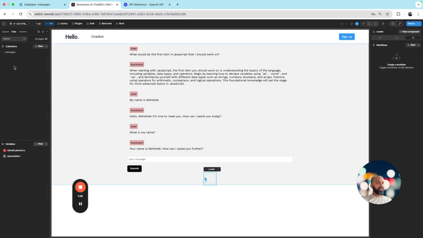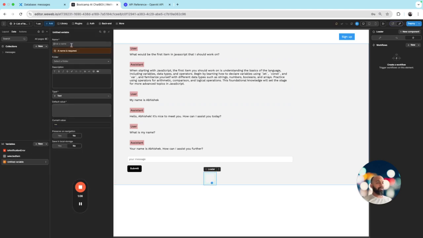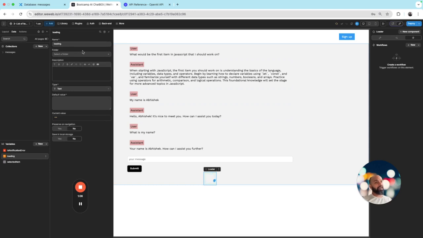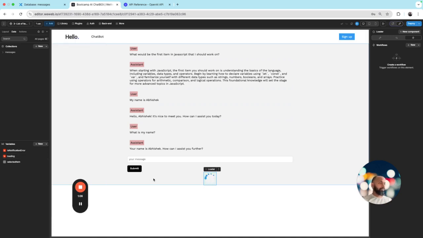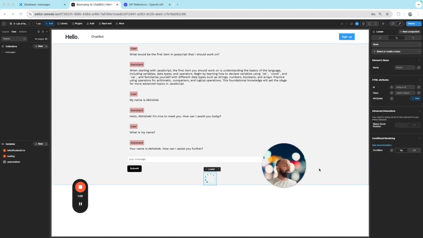So what I can do is I can create a data variable called loading and make its value as a boolean. Boolean is true or false. This boolean can only store two types of values, true or false. What I'm going to do is I'm going to attach this loader with a conditional rendering. It only renders or it only displays when this condition is true.